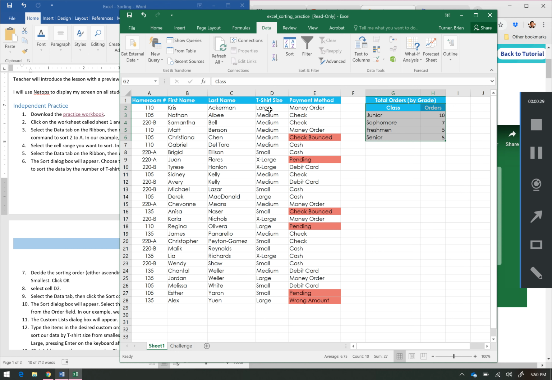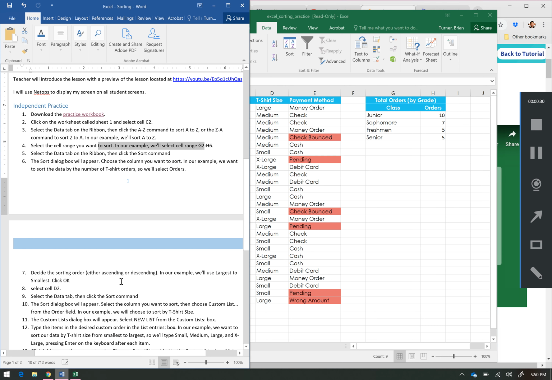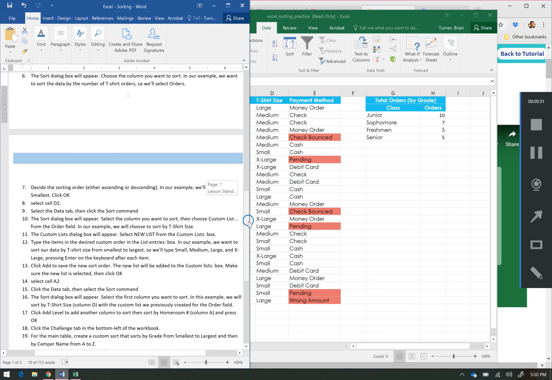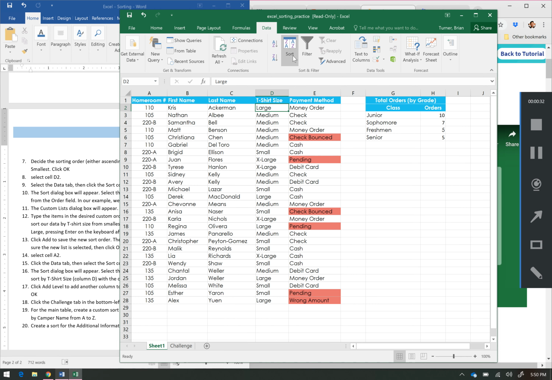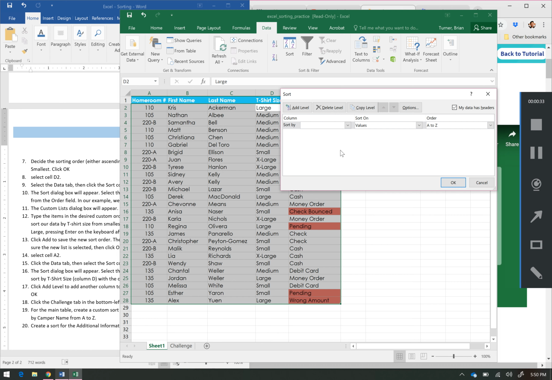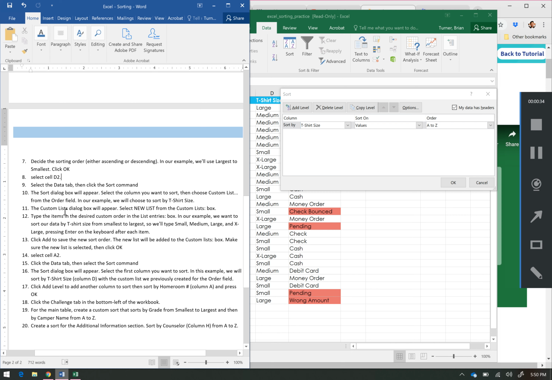Check this out. When we sorted this, large, medium, small, extra large, it would be much easier if we sorted it by t-shirt size than it would be by last name, don't you think? Alright, so select cell D2. And then we're going to click on the sort command. All right, and notice how it kind of selects everything. And we can always add levels here, but I think it would be much easier to sort by t-shirt size, which is I think what it wants us to do.